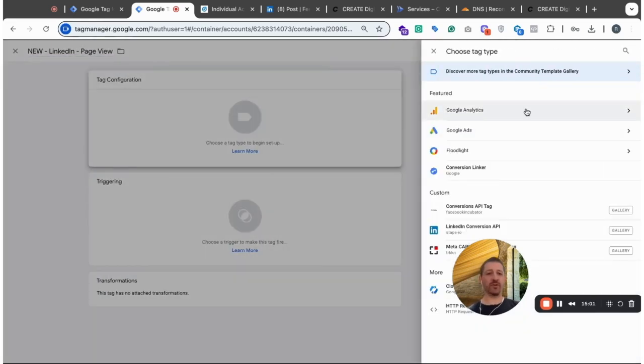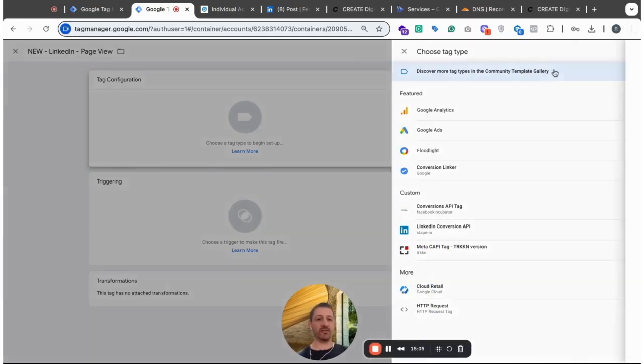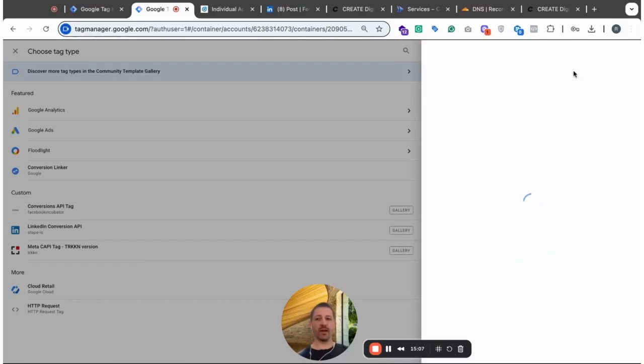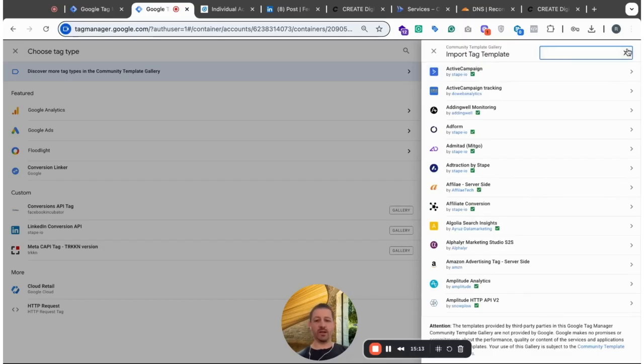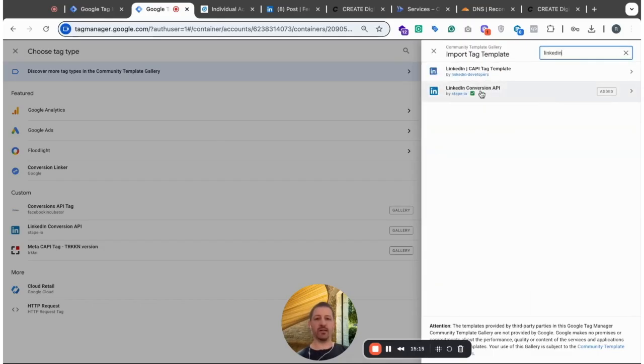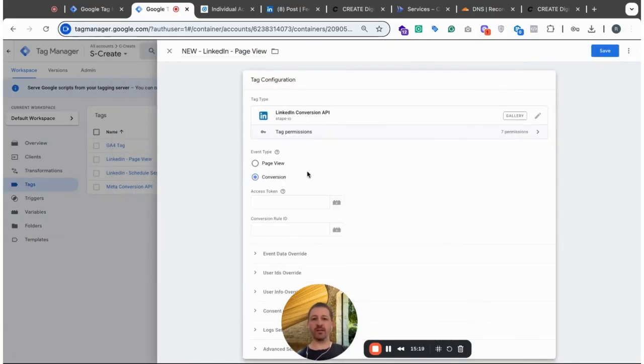And the tag configuration will now be the LinkedIn conversion API. So you might have to go to your template gallery and find it there. And then basically just search for LinkedIn conversion API, LinkedIn, and the one from Stape I'm using. Click that one, choose the template, you got it in here.